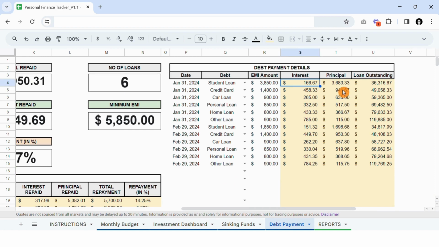If you see over here, on January 31st, we had made an entry of student loan for an amount of 3850. Okay. This reflects the interest value of 166.67 and the rest is the principal amount. And this outstanding value is again taken into computation for the next repayment that you're going to make. And accordingly, your loan outstanding will keep on reducing once you keep on paying the debt for each subsequent installment.